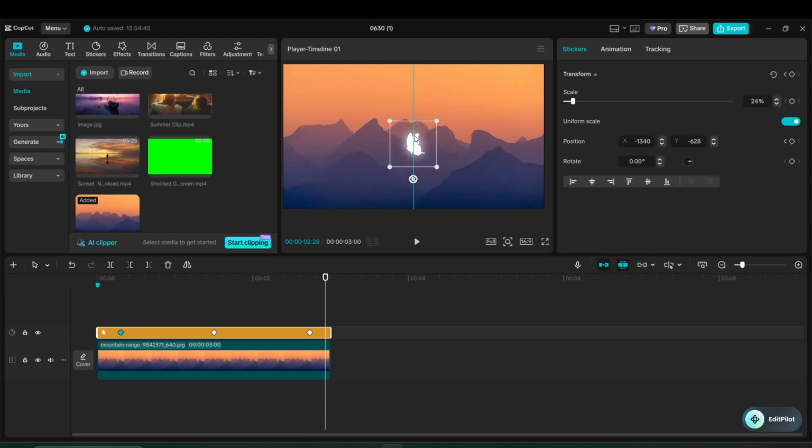When you press play, your object will move smoothly from the first position to the second. That's the full animation. And that's it. You've successfully created a moving animation in CapCut PC. This simple method is great for making your edits feel more dynamic and professional, and it's a perfect foundation for more advanced animation work later on.